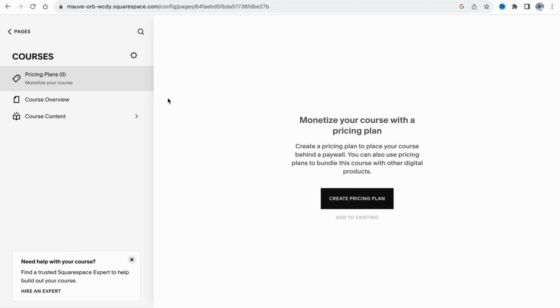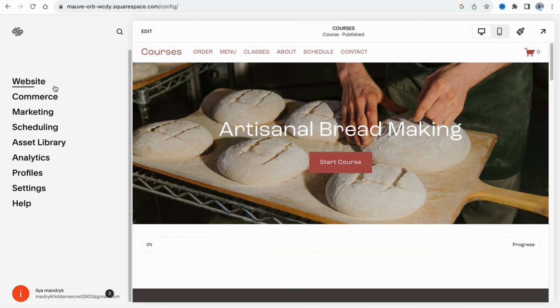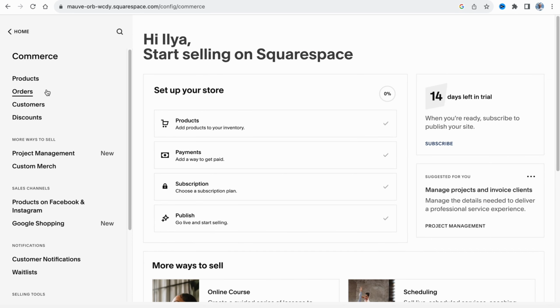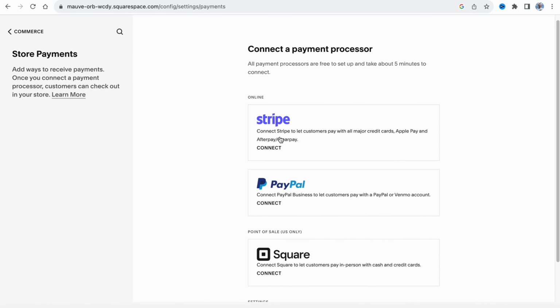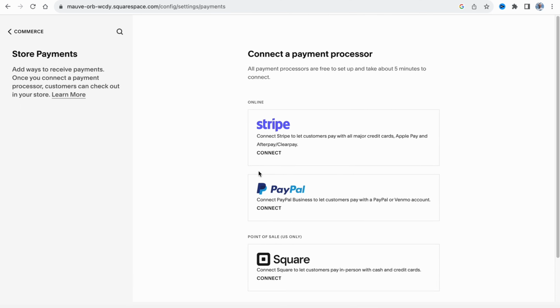But also, of course, we need to set up payments. So in order to do it, we need to go back, go to commerce, and here we can easily add a payment method right up here. So we can connect Stripe, PayPal, and Square, whichever is necessary for you. As for me, the best variant, of course, is to set up a Stripe account to use this payment system.